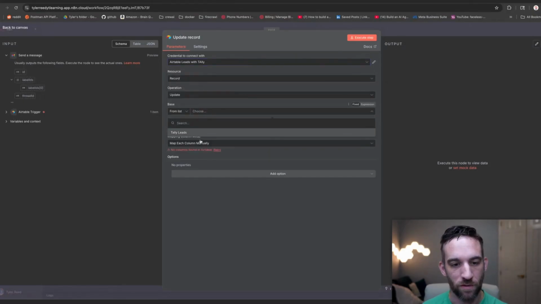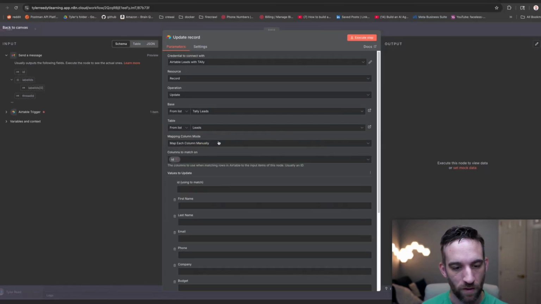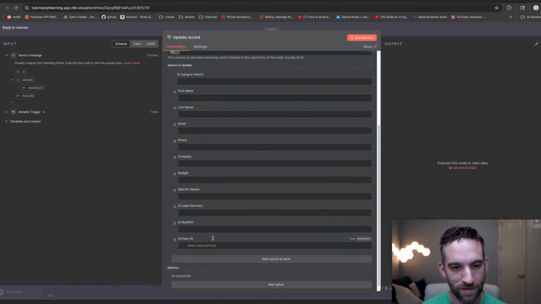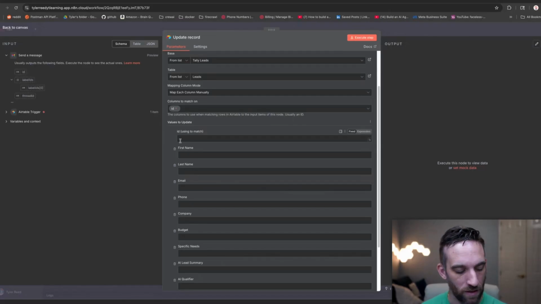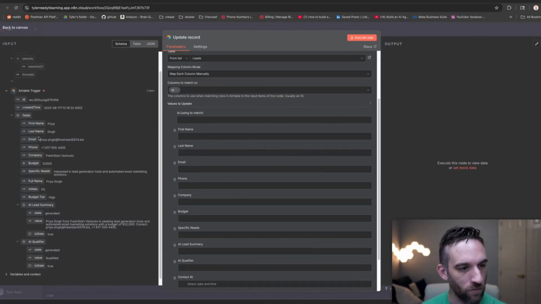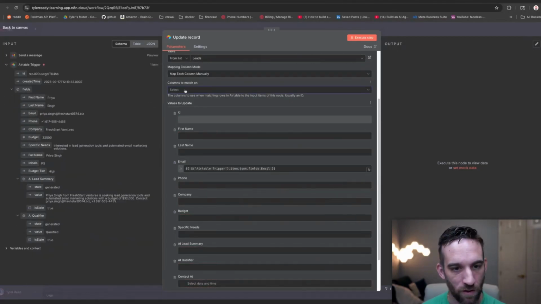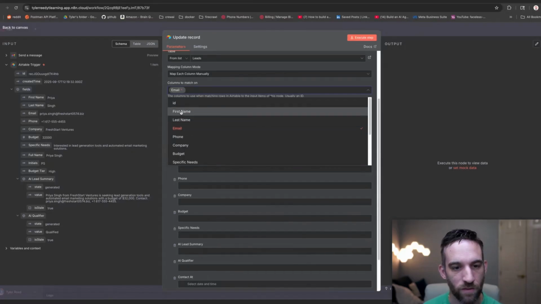So we want to choose the base Tally leads. From the table, we're going to choose the leads table. And see, now it has a contacted at. How we want to match this is probably by the email, because that will be unique. So if we now open the Airtable trigger, instead of columns to match on ID, we want to match on the email.